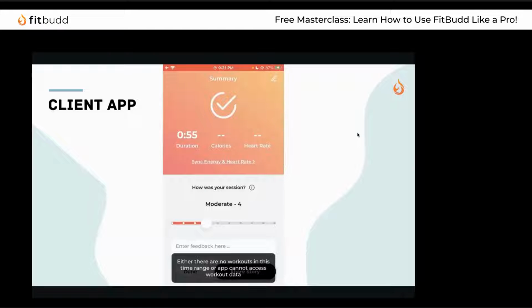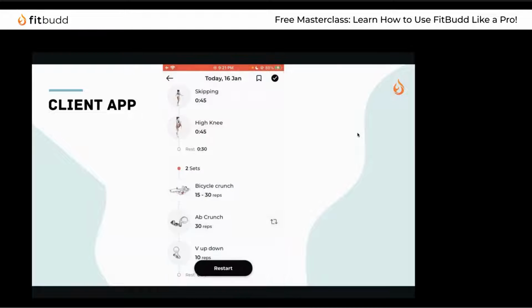Once the workout has been marked as completed, your client can then use this to mark how easy or moderate or hard the workout was for them, and it's a scale based option that makes it easy for your clients to do so. The calories and the heart rate will be visible from the wearable device that your client has connected.